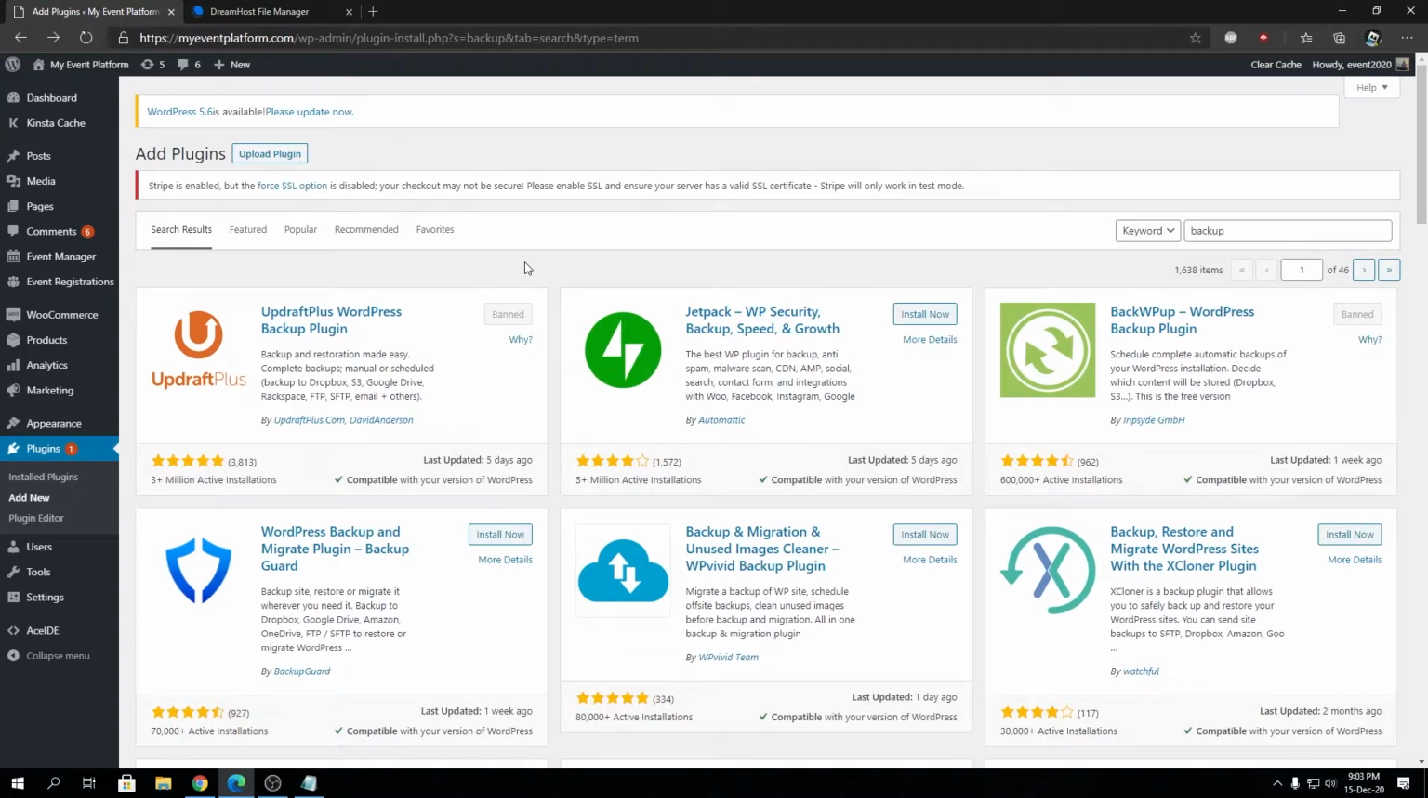So let's talk about the manual way to create backups. Let's say you don't need to automate anything, or you don't want to pay for any plugins, or don't want to use any plugin for backup solutions.